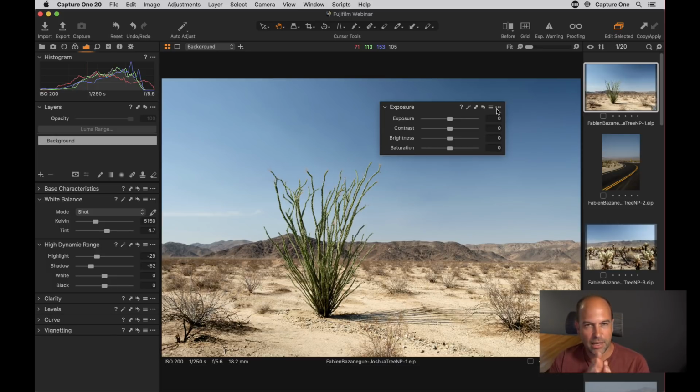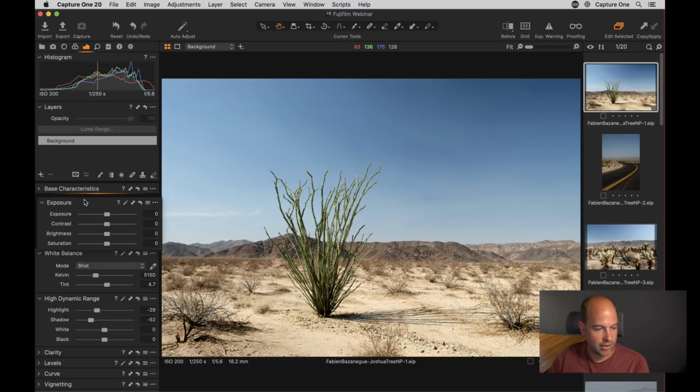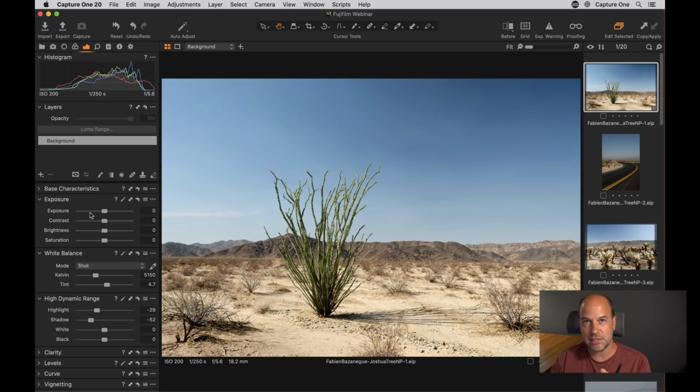Okay, a couple of basic other things that you would need to know, and then we'll do a few image edits, and then we can set you on your way to success with Capture One. I mentioned briefly when we were talking about the interface, about the cursor tools at the top. So these essentially change the behavior of what the cursor is doing.